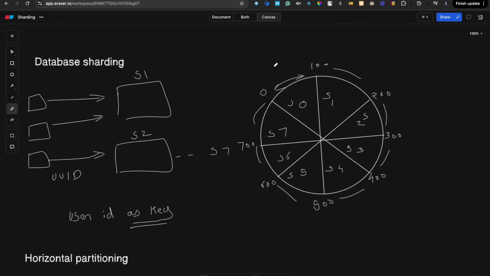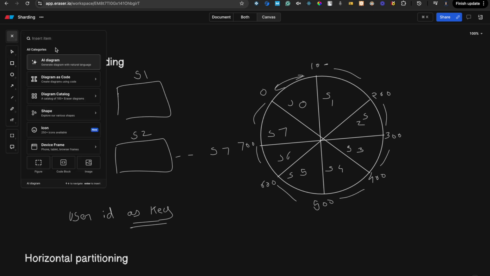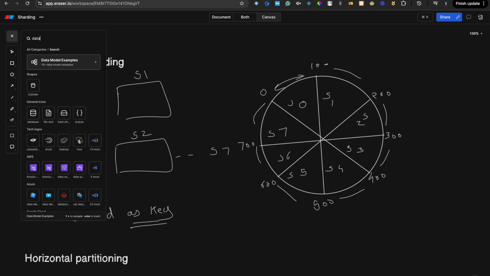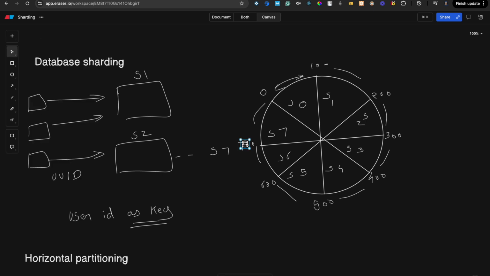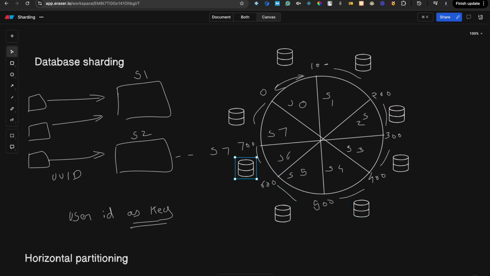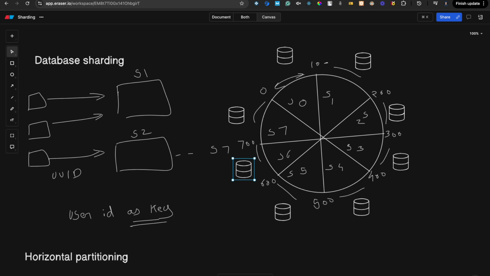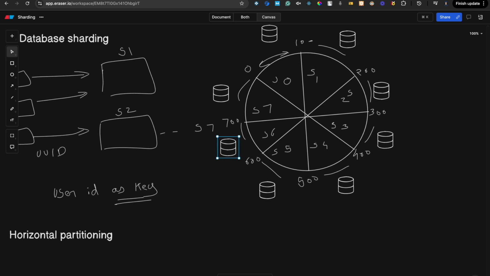Okay, now when we talk about servers, these are database servers, not normal servers. So let me just add that. So these are the database servers. Each database server has some kind of data, and we are running our query in that database so that a single database doesn't get too much load. So these are the database servers.